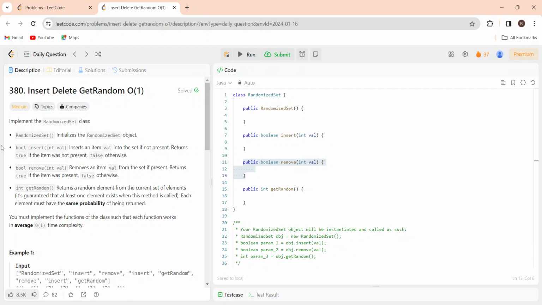We'll first try to understand the problem: implement the RandomizedSet class. There is a RandomizedSet class, and we have to implement its functions. There is a function called RandomizedSet which initializes the RandomizedSet object. This is the constructor of the RandomizedSet class.